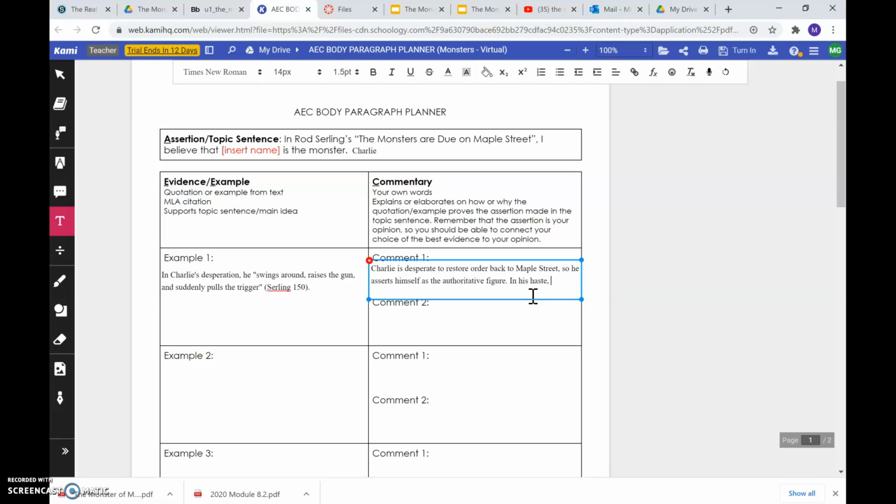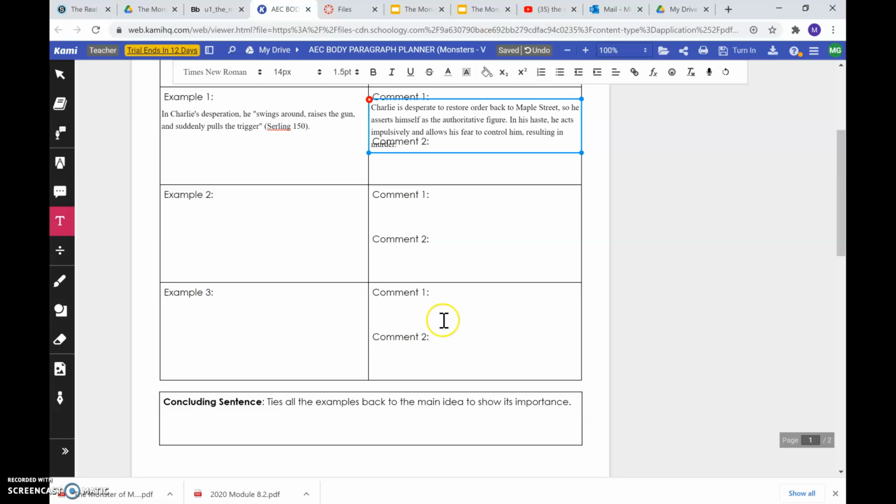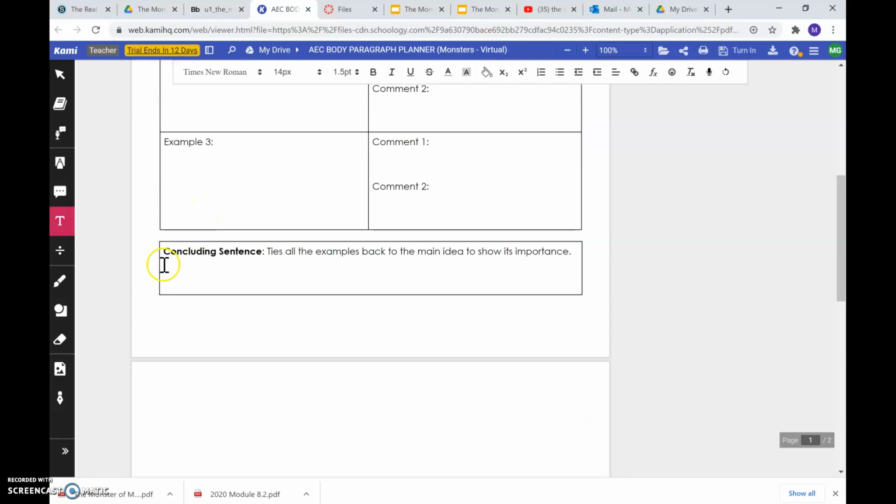In his haste, he acts impulsively and allows his fear to control him, resulting in murder. Okay, and then I'm going to continue to discuss example 1 with comment 2. So make sure that in your commentary you are incredibly thorough in connecting your evidence back to the topic sentence. When you have all 3 pieces of evidence and all the commentary, remember you have to have 2 pieces of commentary for each evidence, go to the concluding sentence.